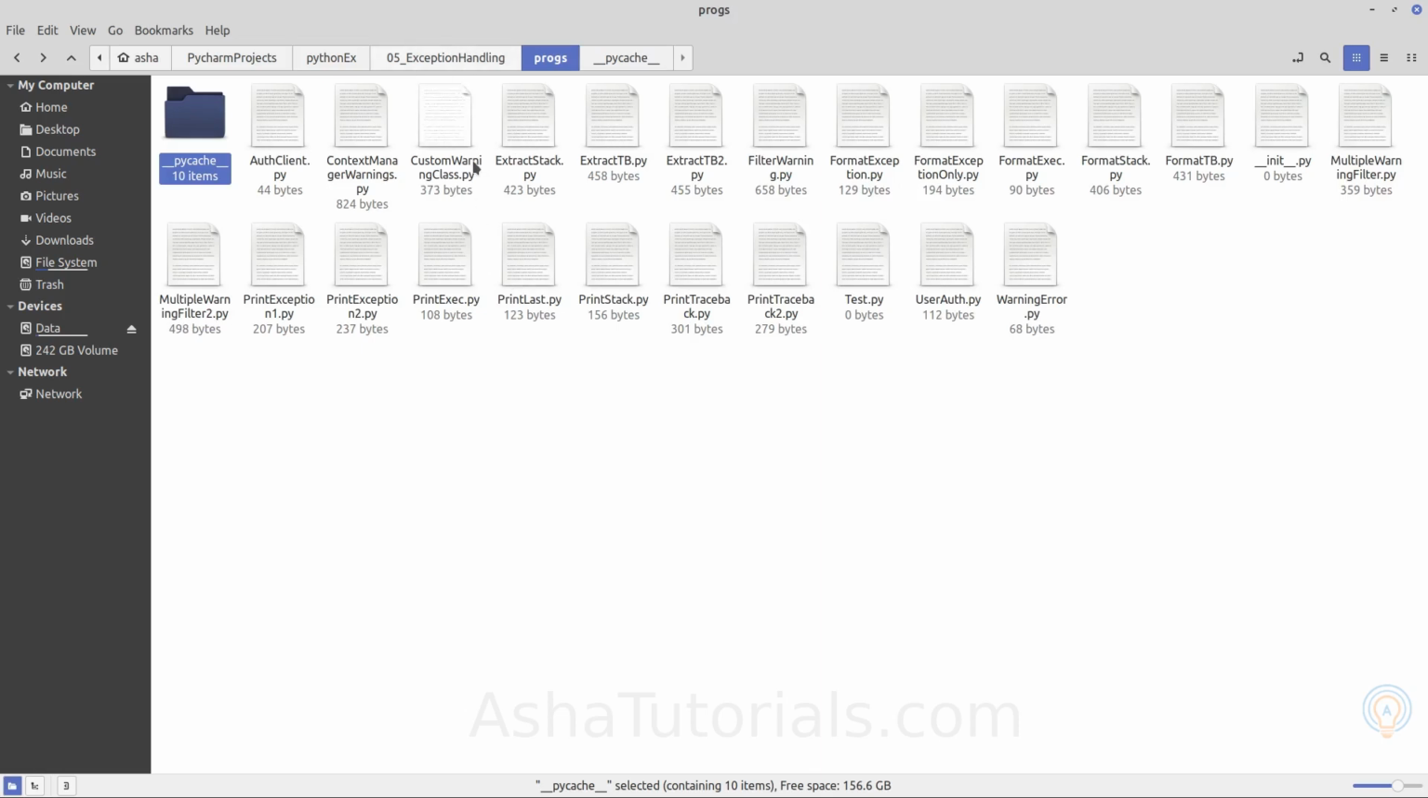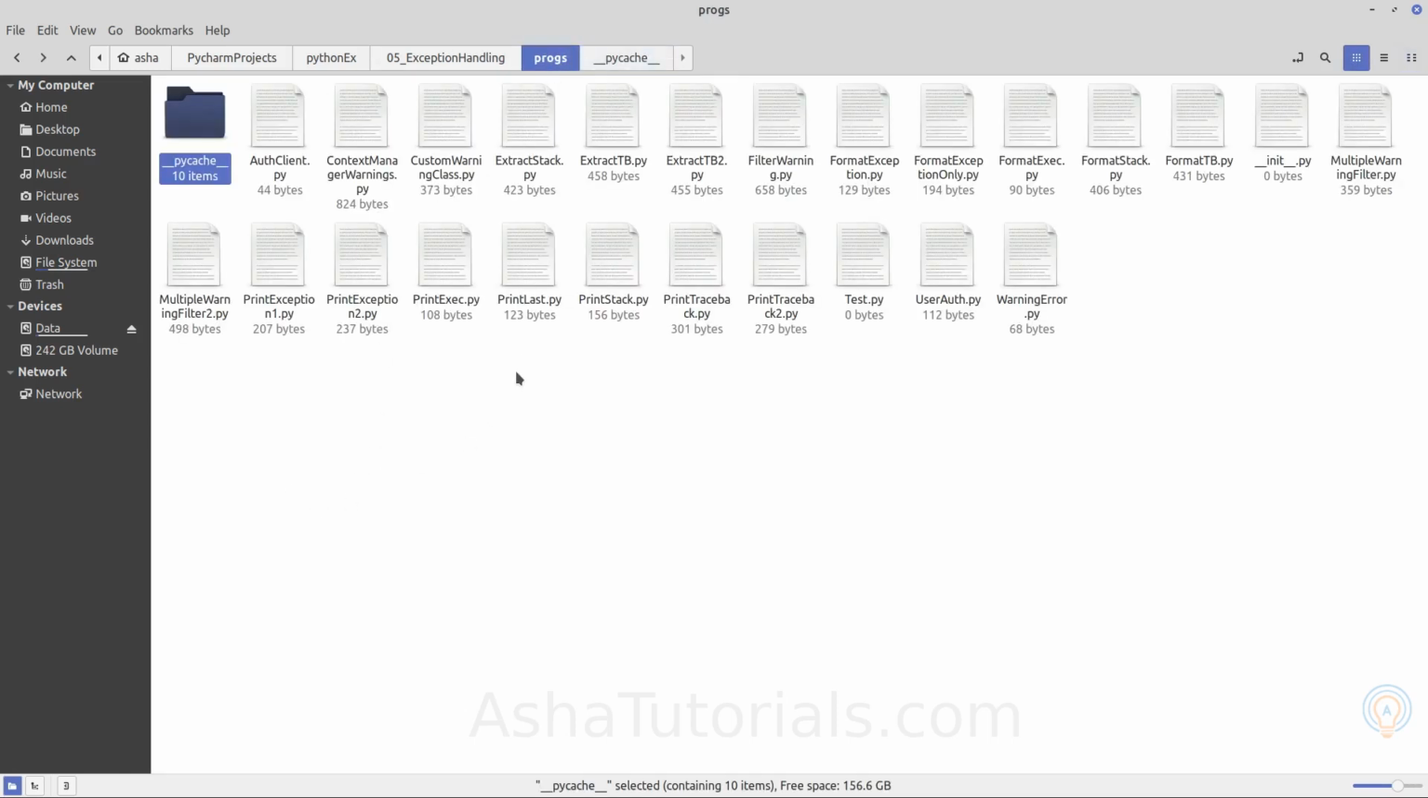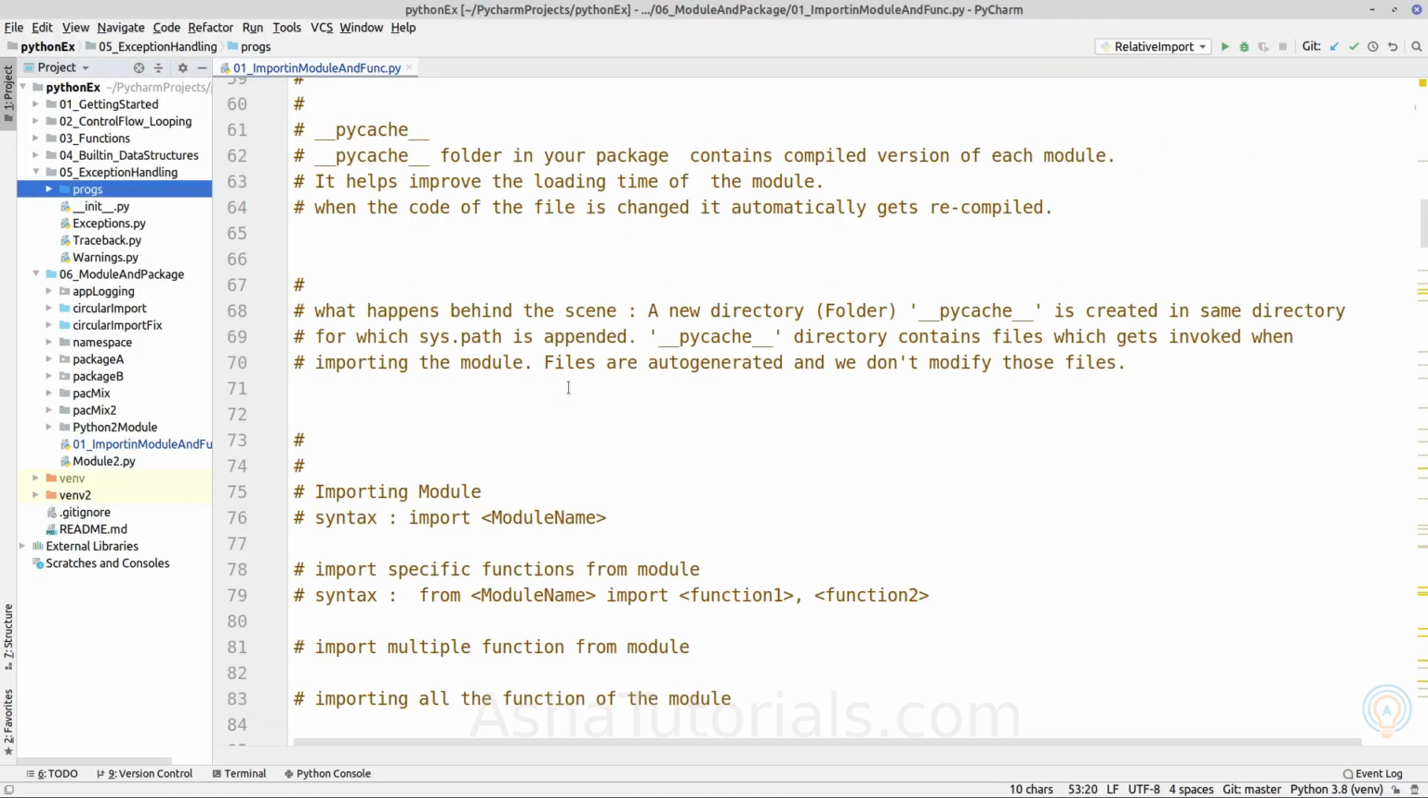So we write a Python file in Unicode and the machine understands binary. So while loading that, you need to convert it into binary. So PyCache contains the compiled version of your Python modules, which will improve your loading time. And it automatically recompiles if you change the source code in the .py file.